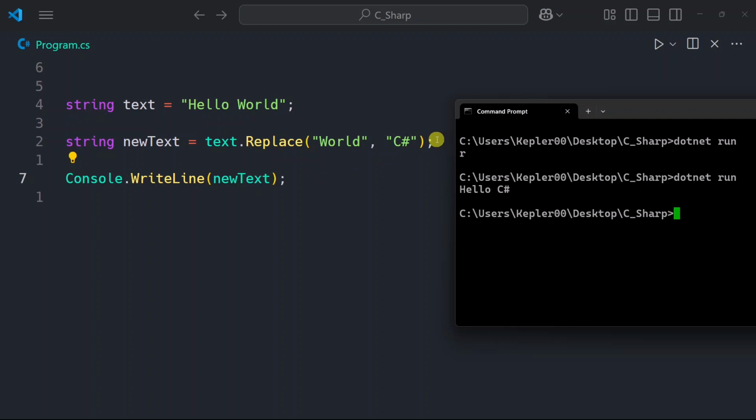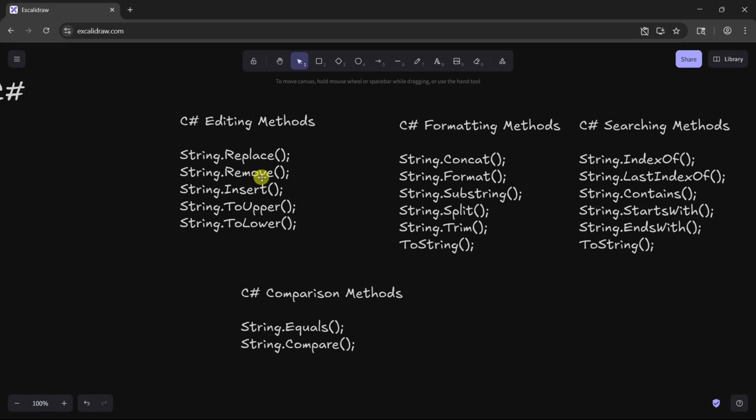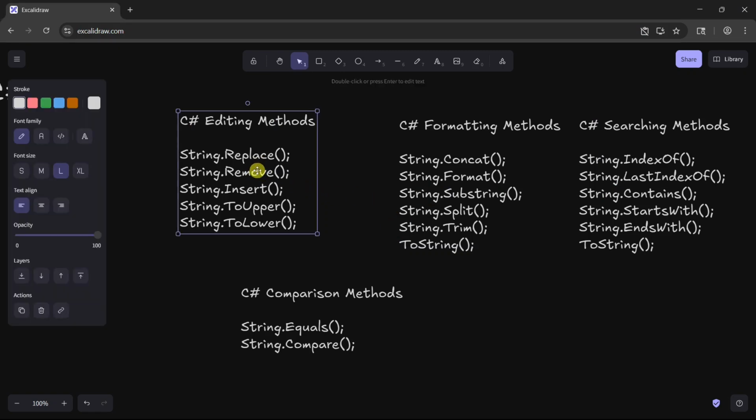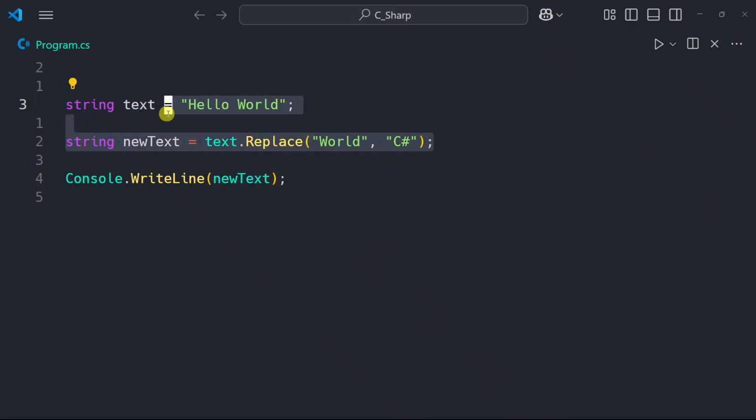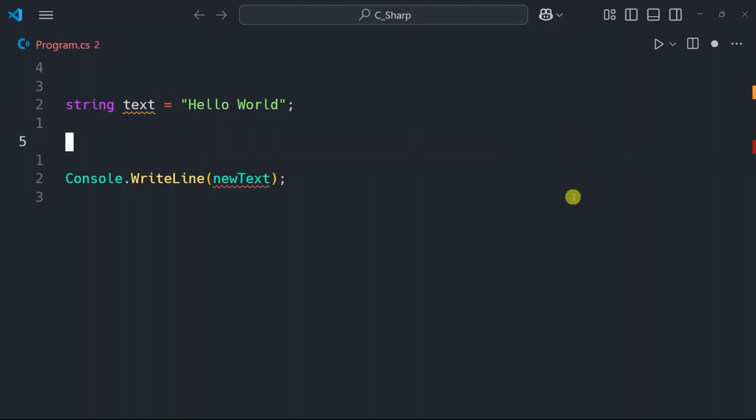Okay. Next up, what do we have next? Oh, okay. C# string.Remove. And so let's go ahead and do this. String.Remove is exactly what it sounds like. It removes a specified number of characters from a string starting at a given index. So you have hello world.